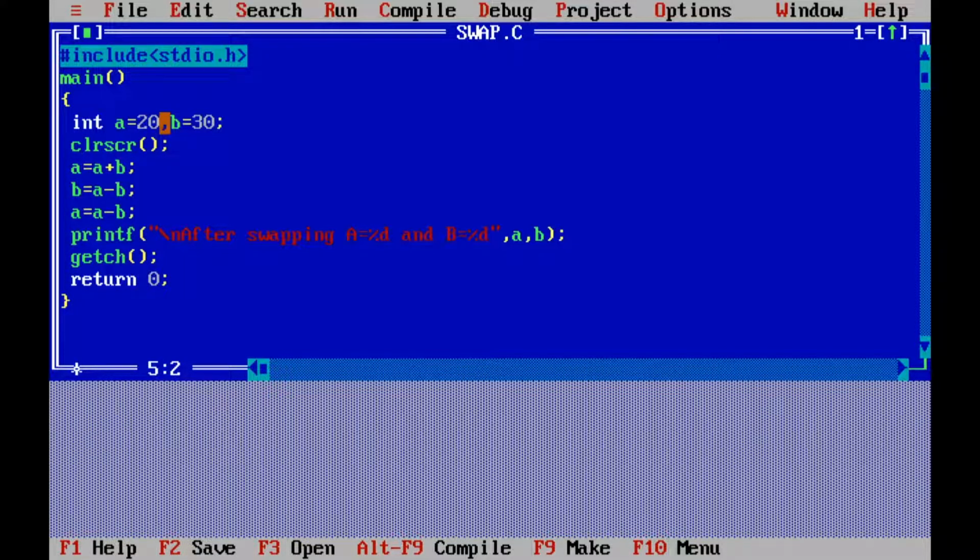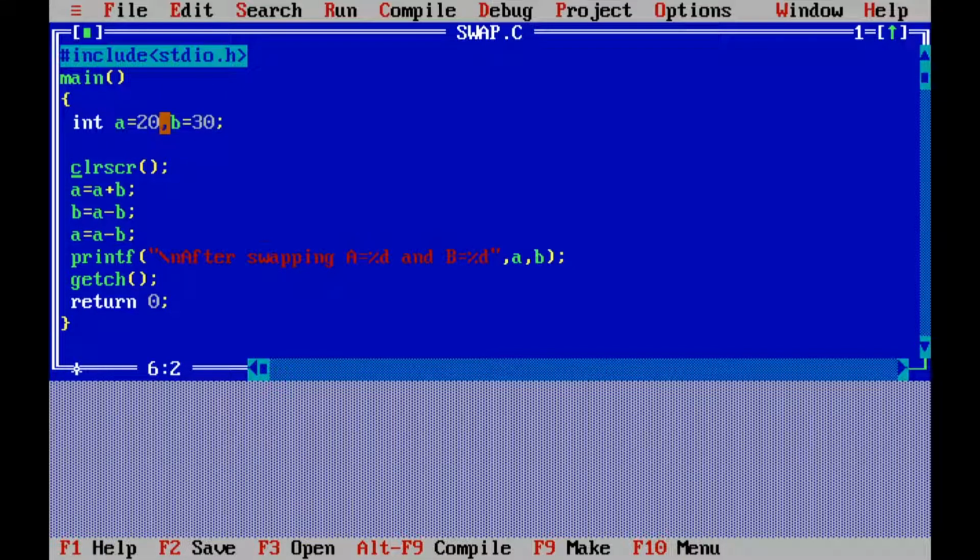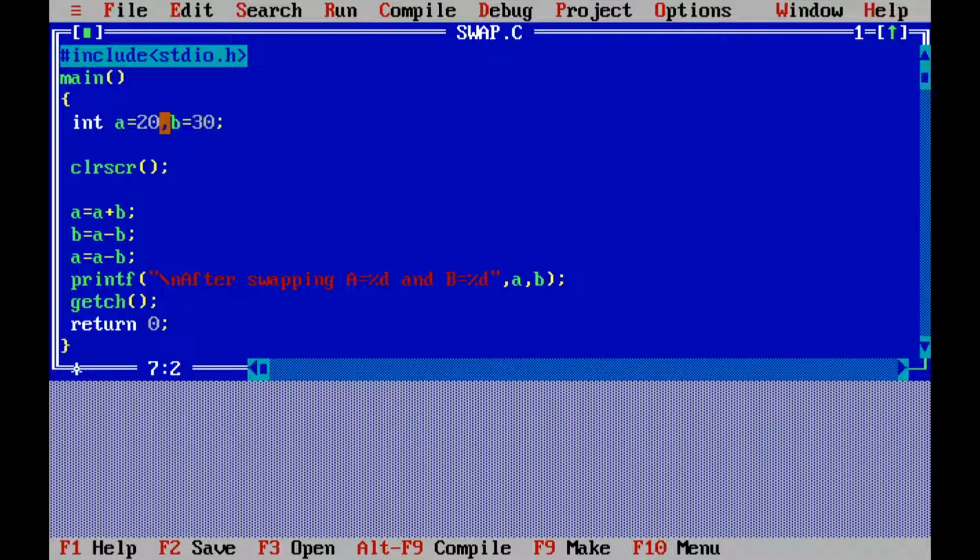Actually we can write one more printf statement here. Printf, backslash n, values before swapping. a is equal to %d and b is equal to %d, a, comma, b.